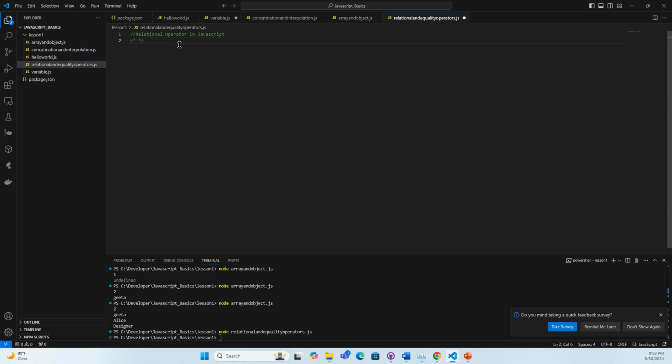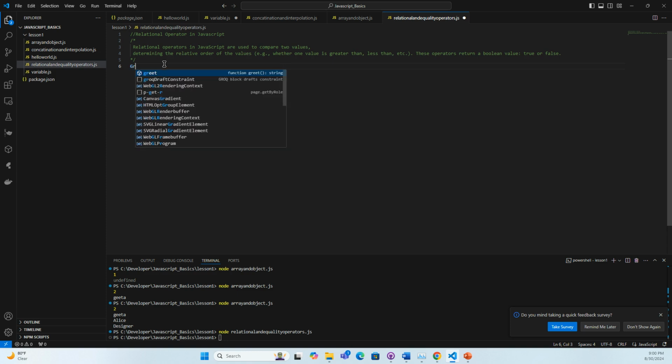What I just wrote, so let me think about this. Let me write it out. Actually, let me pause the video and write it out. All right, back. I just copied what I had in there. So relational operators in JavaScript are used to compare two values, determining the relative order of the values. So let's put this in here. So there is a greater than operator.